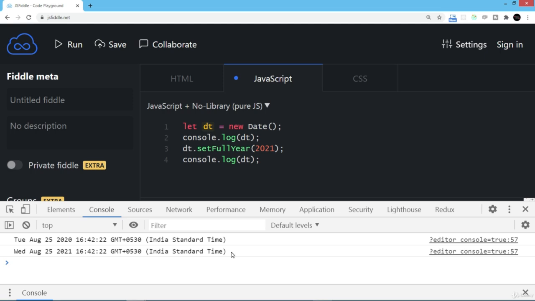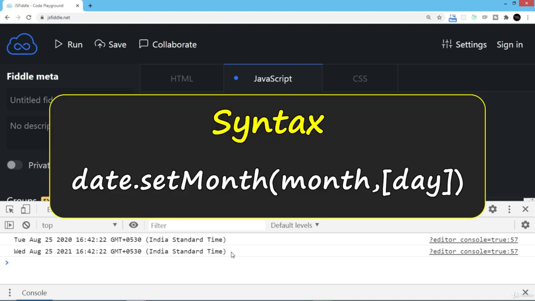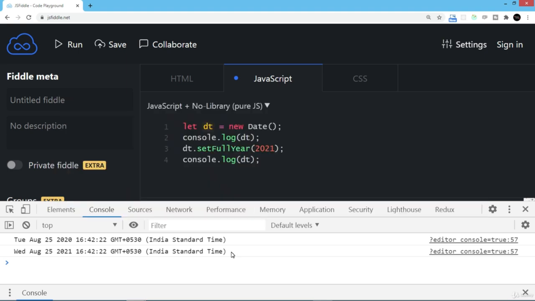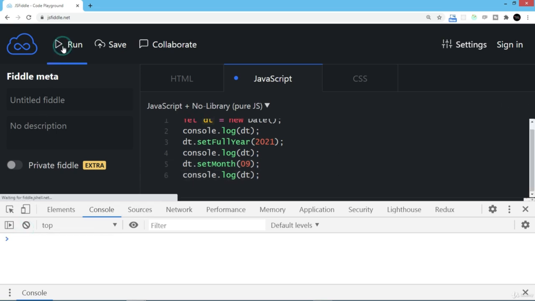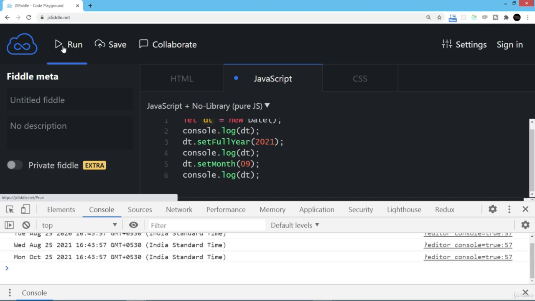We do also have setMonth. The syntax of setMonth is like this, that we have the date component, that is date.setMonth, and then we have the month which is not optional, and here day is optional. So this helps you to set the month. Let's try to set the month in the same code after this console log. I'll say dt.setMonth and I will change the month. Again we will say console log dt. And now you see that the month is different.